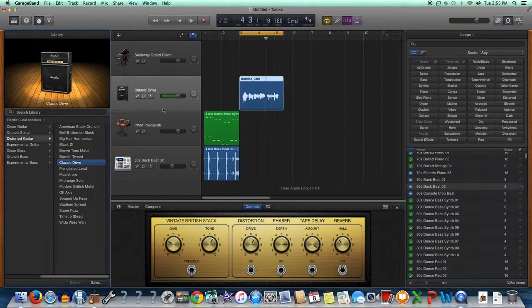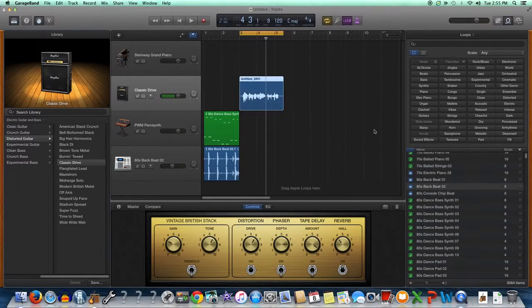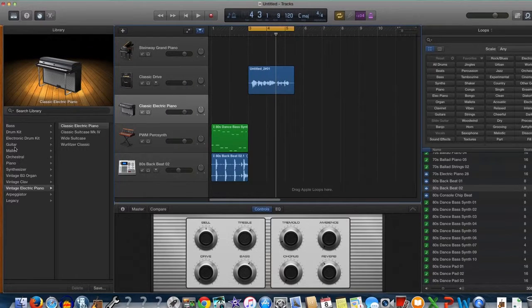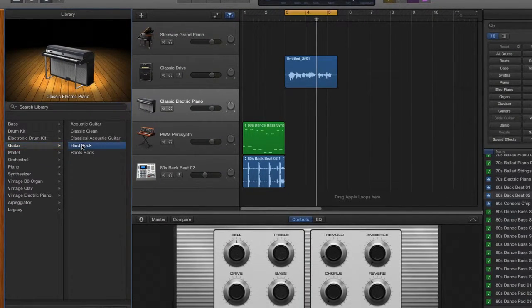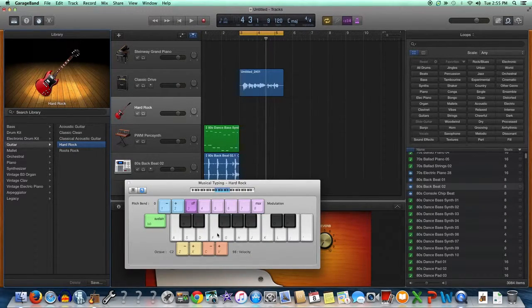All right, so that's how you can change effects using the add audio track and then use the menu over here. Now let's add an instrument track, software track. So again, I click here and I'm going to choose this, play sounds from a Mac, click create. It defaulted to classic electric piano. Let's say instead of electric piano, I want a guitar sound. So over here on the left-hand side, I click guitar. It'll give me some choices. If I want a hard rock guitar, again, this is a software instrument, so I can play through my keyboard. I'm going to do the virtual keyboard and just type in.